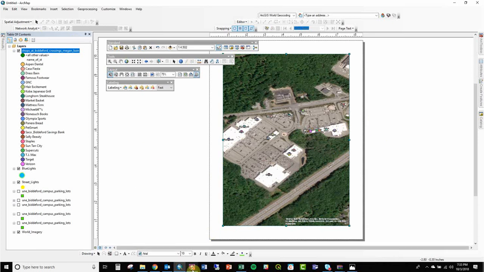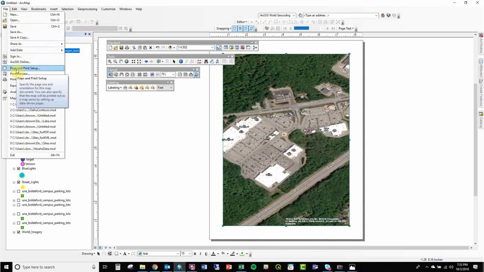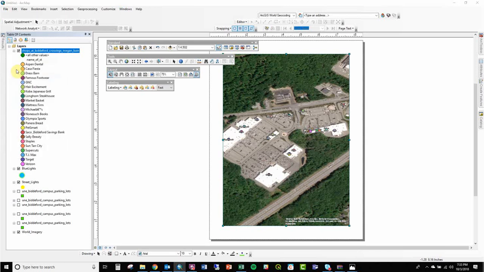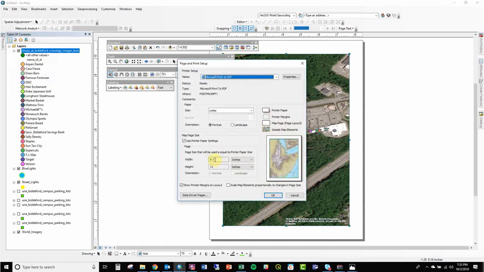If you go to File, and then you go to Page and Print Setup. At this point, I don't want to change the size of it. I just want to flip it from portrait to landscape, because the data is kind of thin, going left to right. So we want to flip the map, and then we'll be able to zoom in.